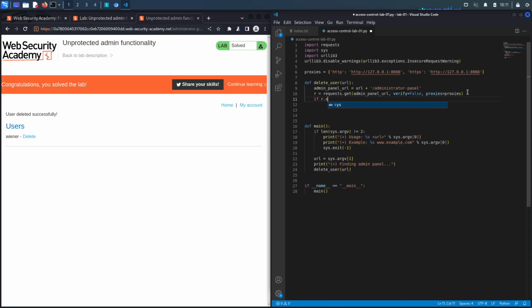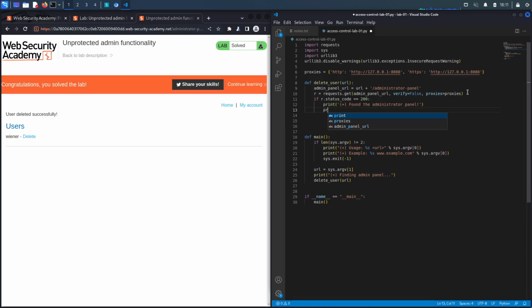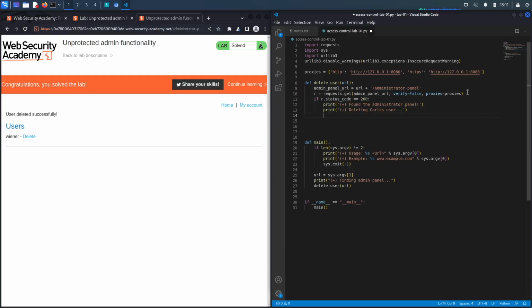All right, and then we're going to say if the status code is equal to 200, then we're going to print found the administrator panel. Then we're also going to print deleting Carlos user, because if we found the administrator panel, then we should be able to delete the Carlos user.